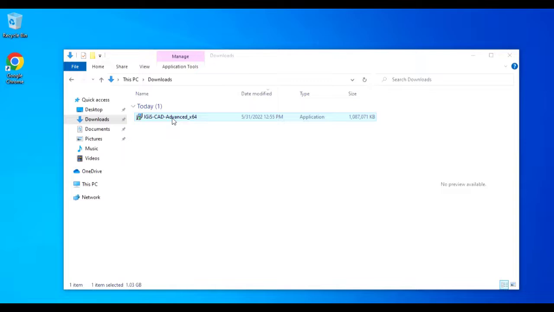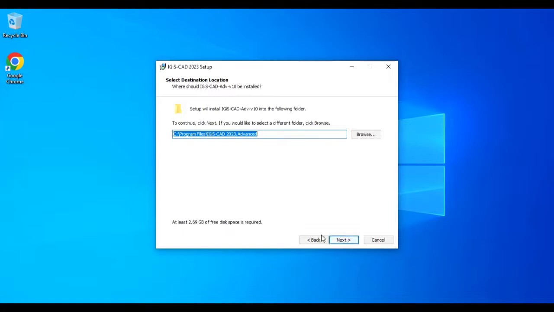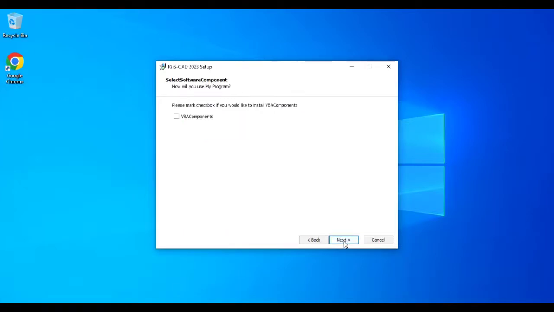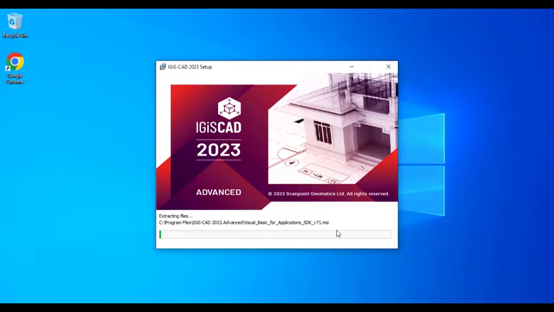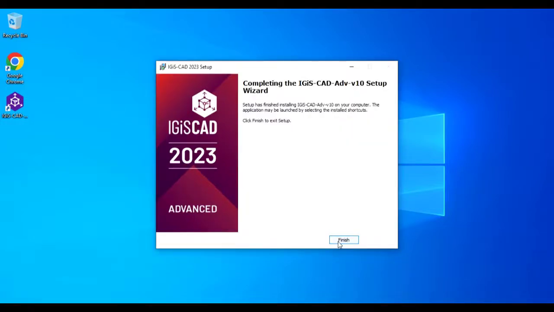Run setup. Click on next button. Check on I accept option. Click on next button. Click on next button. If you want to install VBA plugin, check VBA components option. Click on next button. Click on install button. Installation has been started. Installation completed. Click on finish button.